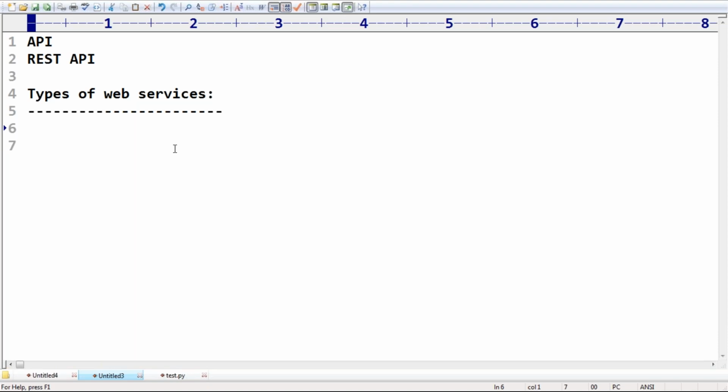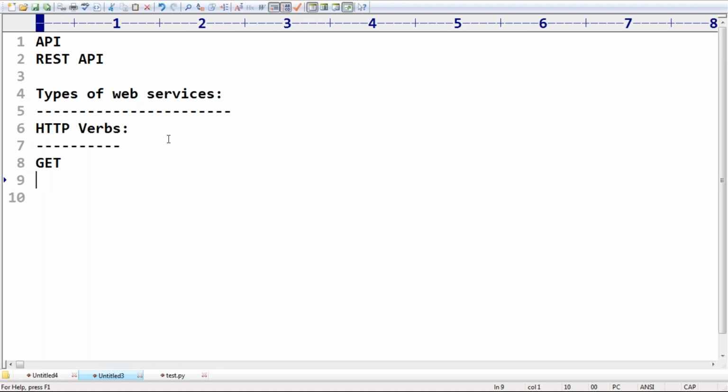So now the time has come for practical implementation. But before that, I also discussed HTTP verbs, the most valuable concept in RESTful APIs. It's very common in RESTful APIs. We remember: GET, POST, PUT, DELETE. These things are very important.